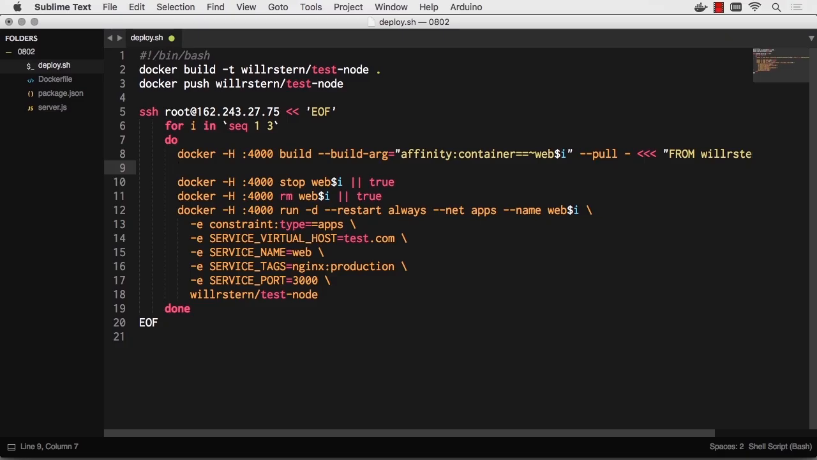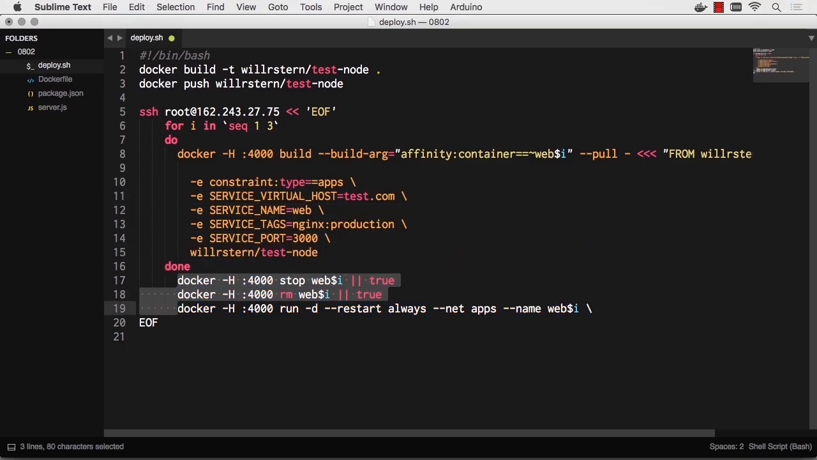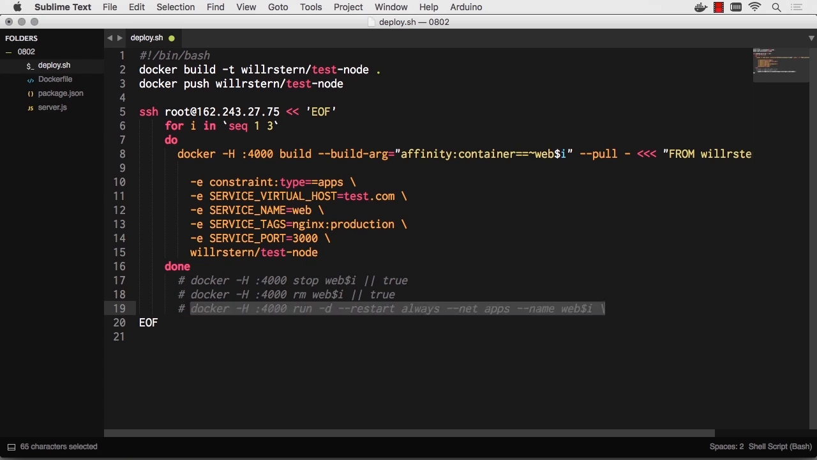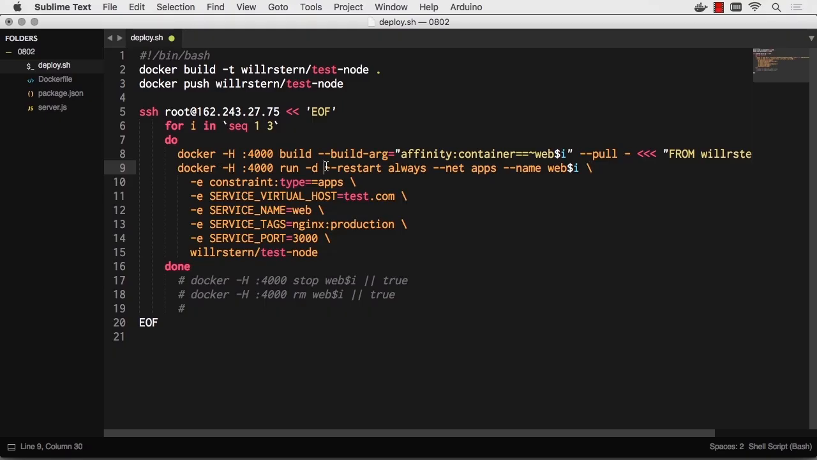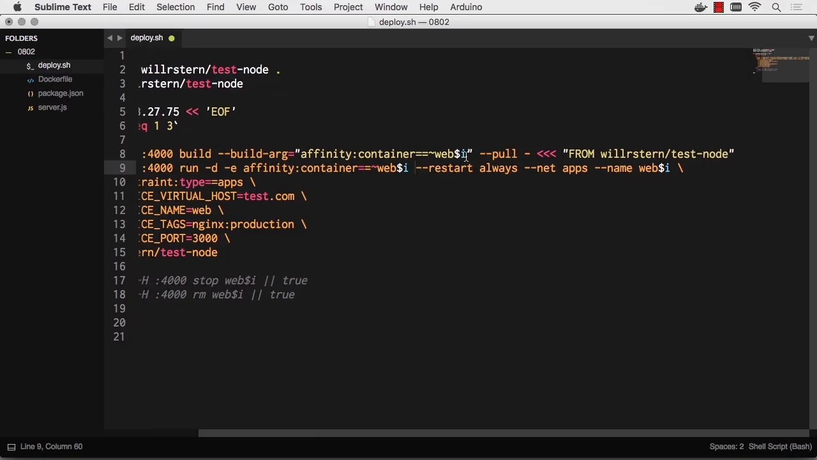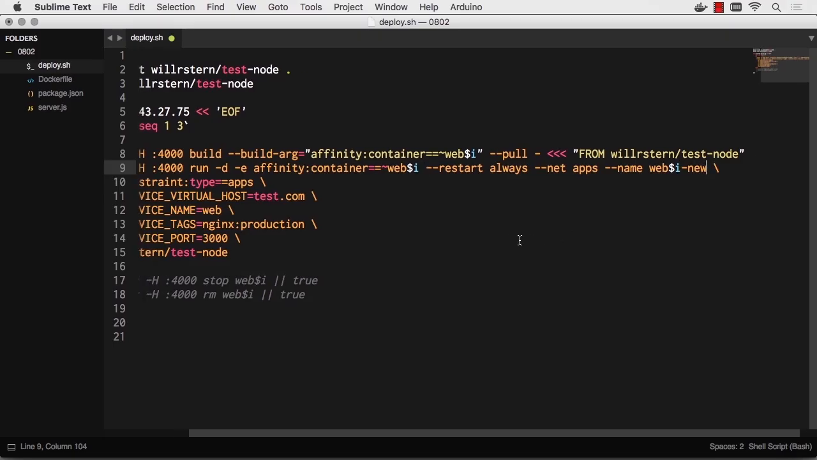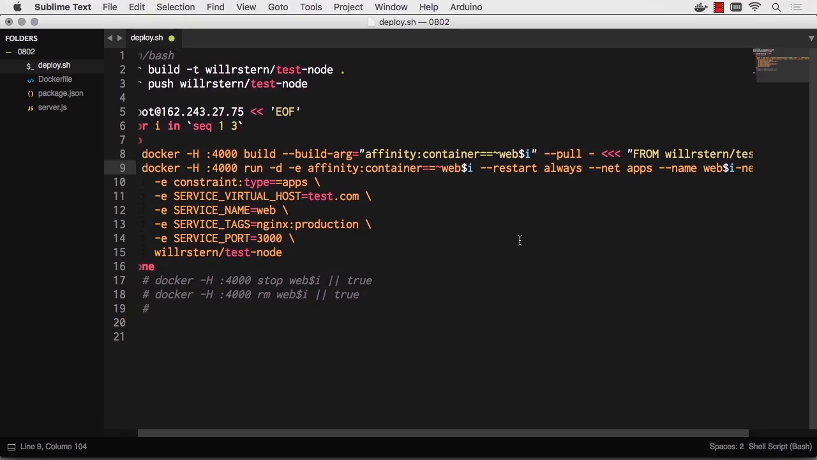So first off, we want to go ahead and do the build exactly as we're doing right now. And then we want to move this stop and this remove down for later. I'm just going to move it down here and comment it out. So I want to keep that Docker run, but what I want to do is add an affinity to it so it runs right next door to Web 1. So I'm going to go ahead and add an affinity here. There we go. Now it's going to run next to Web 1, or if it's Web 2, it's going to run right next to Web 2. But then I can't give it the same name, so I'm going to call this new. So now we're going to have Web 1, and right next door, we're going to have Web 1 new running.